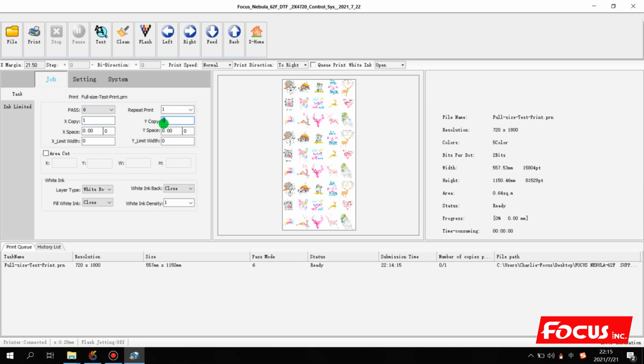The 1 copy is the printing job for the Y axis. The space we can set for each. And here is a rear cutting. That means we don't want to print the full image. For example, I just want to print a half or a certain part of the picture. We just adjust the square to the printing position we want. If we choose this area, then we start print. Then the printer will only print the selected area. If we click off, it will print all the positions.